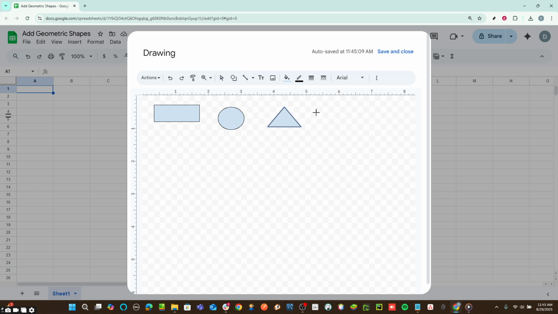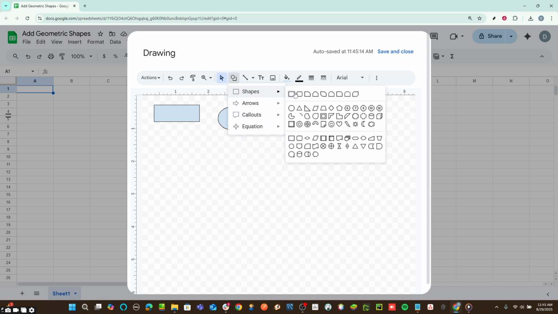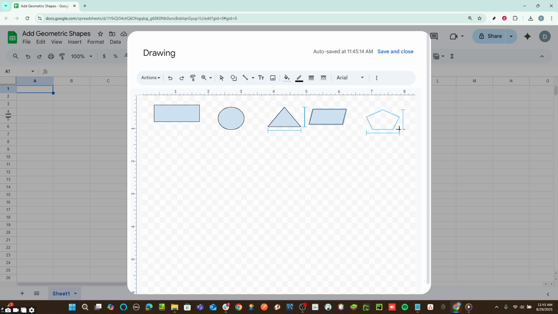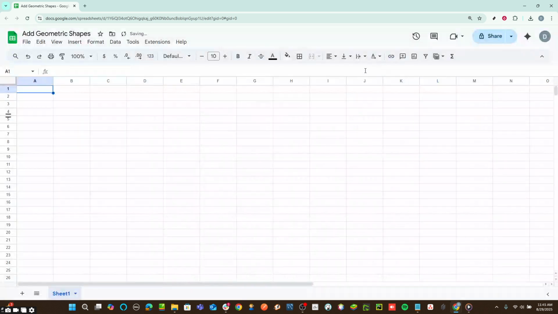After you're satisfied with your selection and arrangement of geometric shapes, the final, unmissable step is to click Save and Close. This button can be found at the top right corner of the drawing interface. Doing this ensures that all your efforts aren't lost, and your newly added shapes appear right back on your spreadsheet.